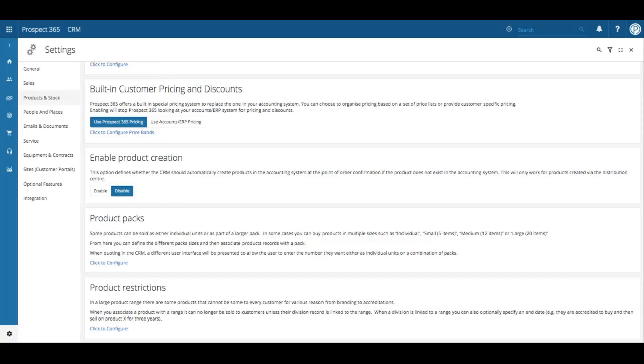To configure your special pricing, you will require Prospect 365 administrator rights. If you require these, then please do contact your key CRM user or our customer services team, and we will be able to help.